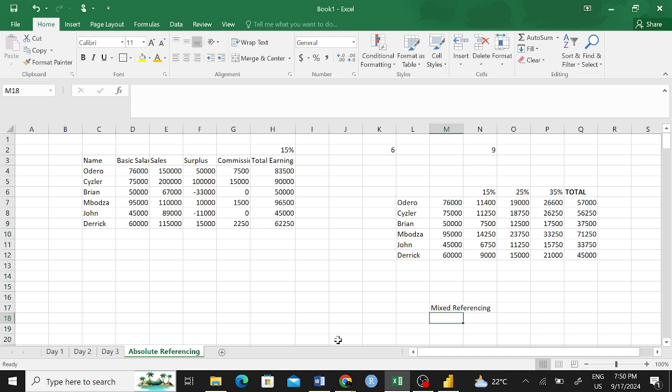Mixed referencing now is where you are using both absolute and relative. So you are mixing them up. You also previously had heard of mixed things like mixed farming. In mixed farming, we combine all products that you may want to farm. But here now we are combining formulas. We are combining absolute and we are also combining the relative.